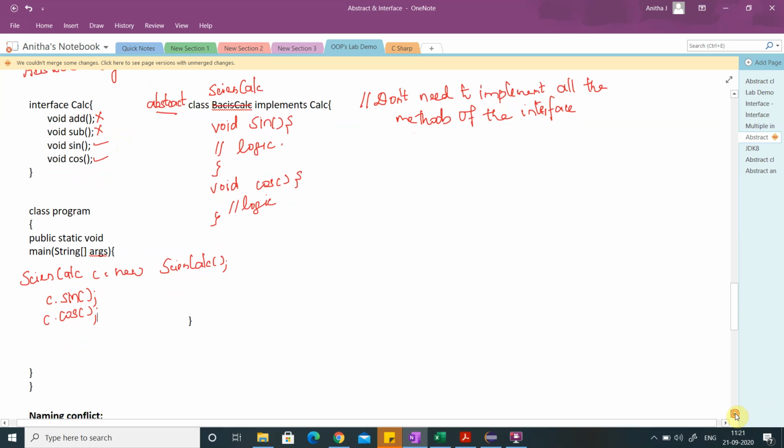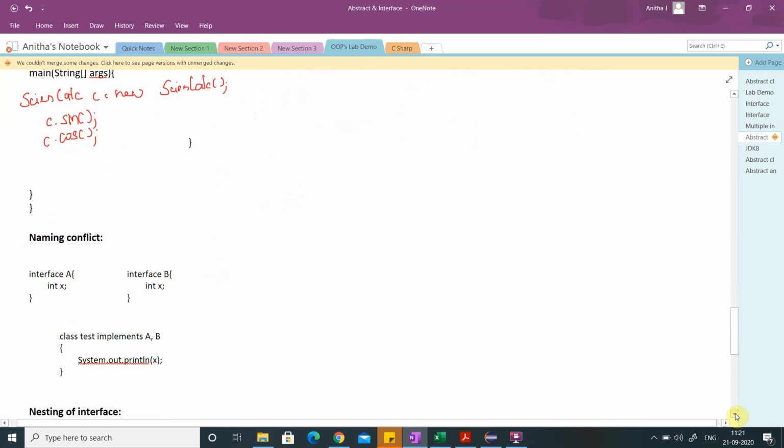Now the third feature in the interface: naming conflict. We have one interface called A, which has a data member x. We have an interface B, which also has a data member x. You know that by default the variables declared in interfaces are static and final. Final means you need to declare a value. So I declare int x is equal to 10, and here I use int x is equal to 20.